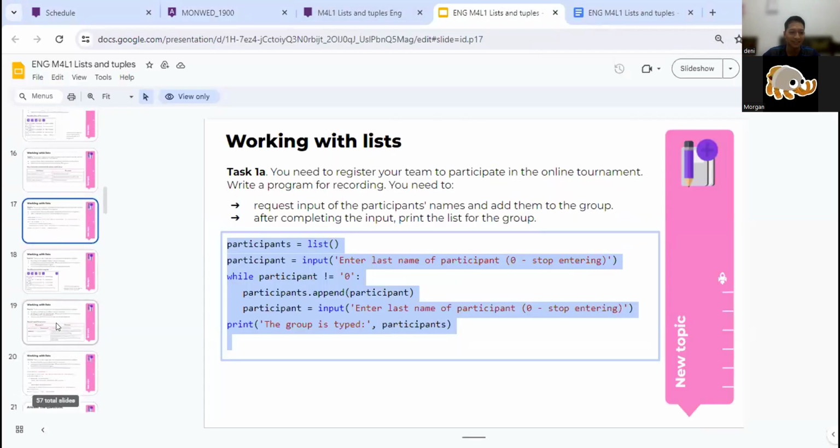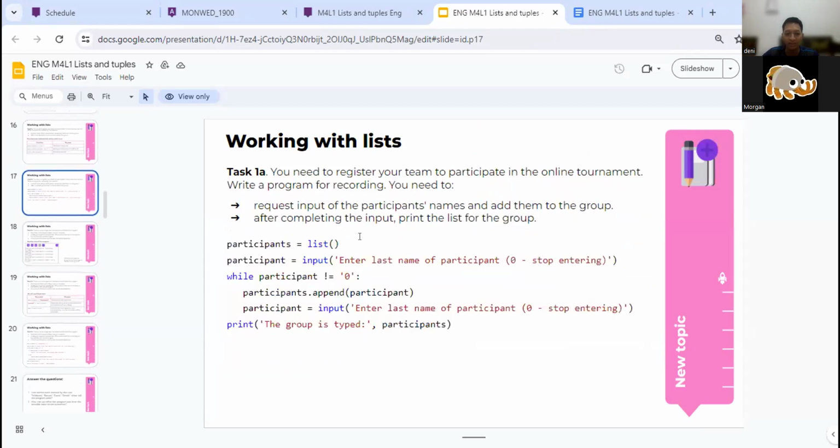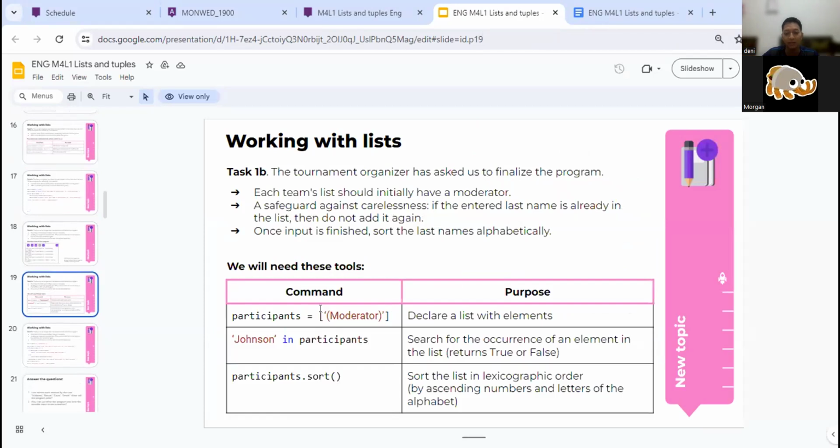Okay, next. This is how to declare a list with elements. The first one is an empty list, and when you want to add items, enter the values into square brackets like this, and separate them with commas when you want to add more than one item.